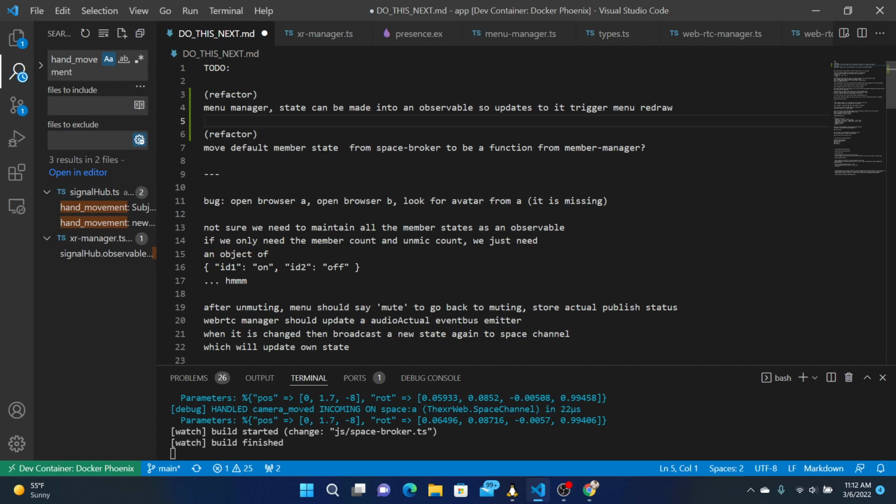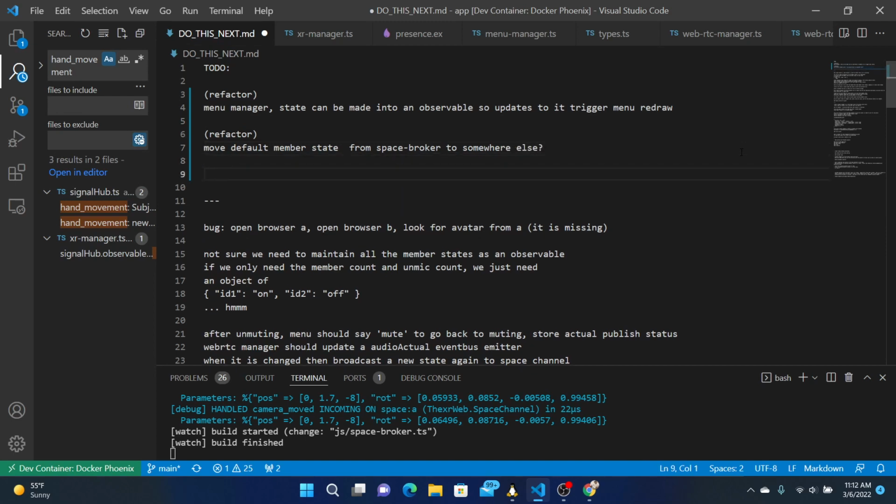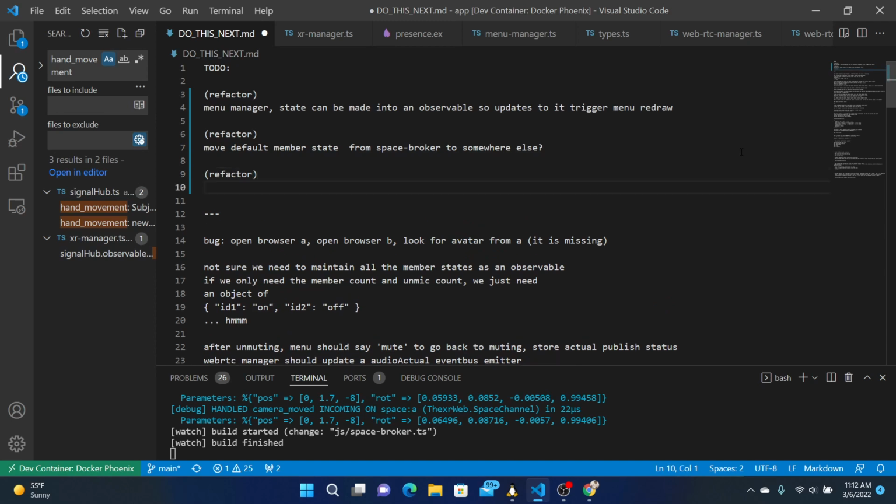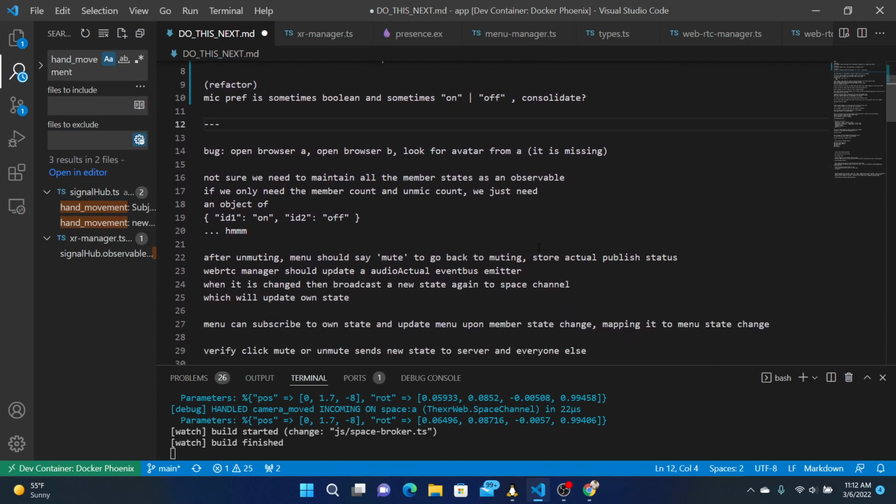So I wouldn't say move default member state from space broker to somewhere else, or refactor: mic pref is sometimes boolean and sometimes on off. Consolidate. I don't like it when the same thing is expressed multiple ways.